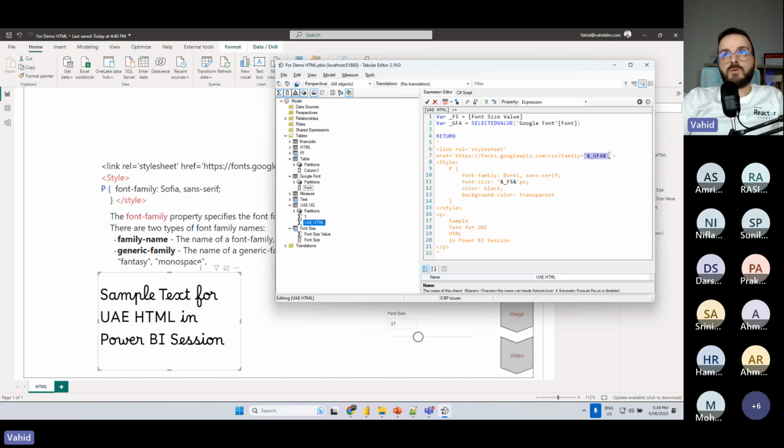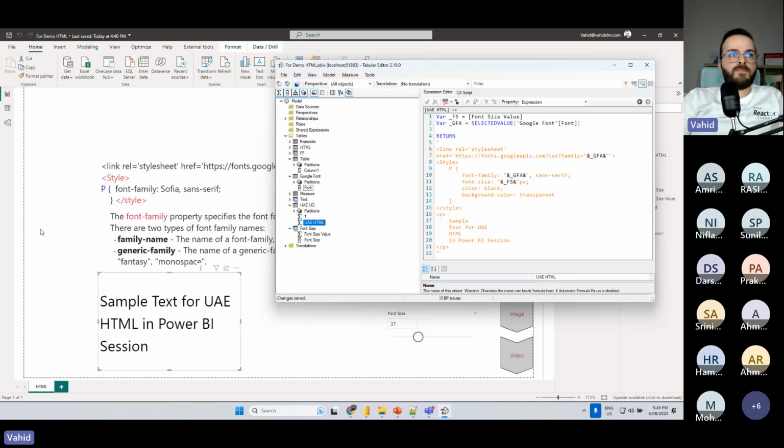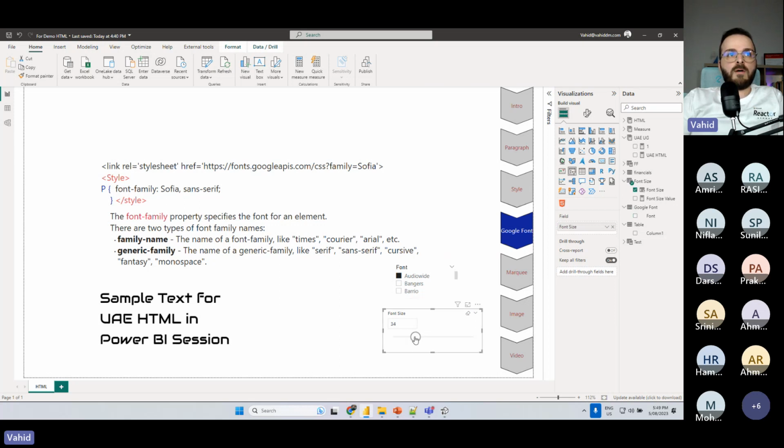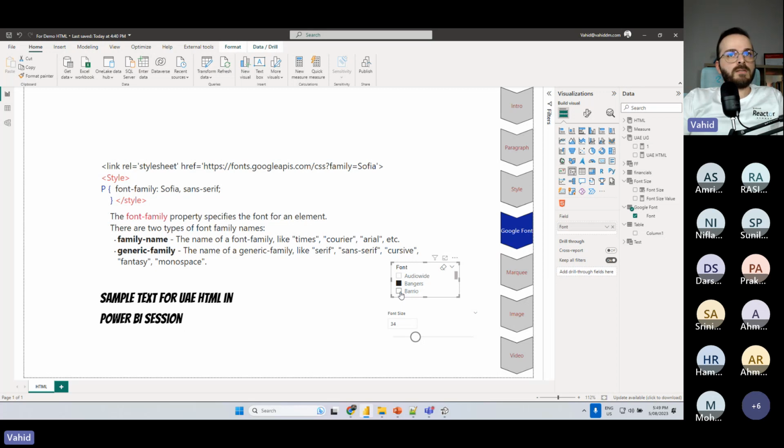And we need to make sure to change that here in the style for the font family, and okay, that's it. So if I select this, let me just make it smaller. If I select one of those names here, you can see the text and the font will be changed.